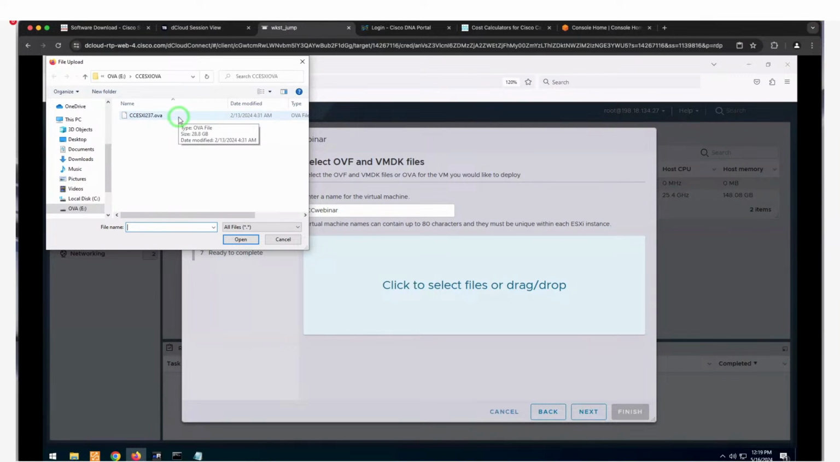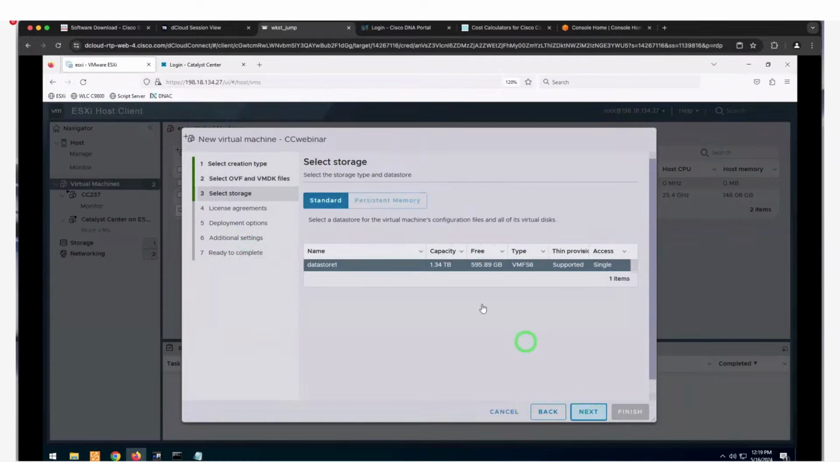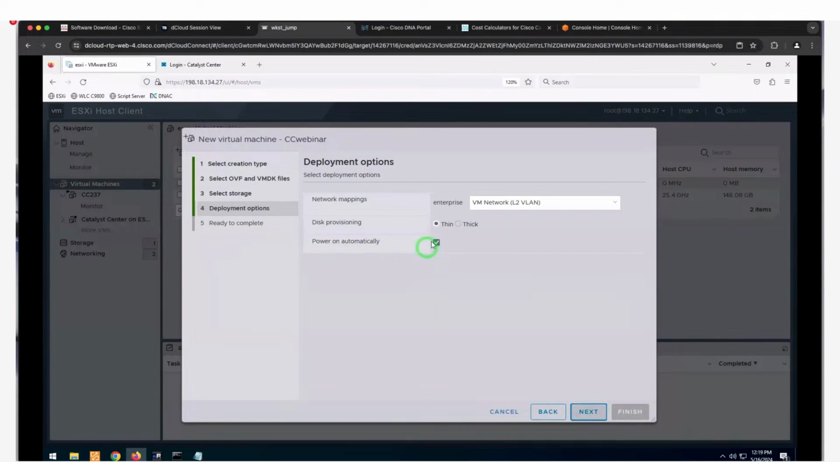This is the one, this is the previous version. The newer version is a little bit bigger file. You select that and then you click next. It will ask you for the data store. Make sure that you meet the requirements for space. Since this is a demo environment, I don't have 3 TB. What I can do is use thin provisioning to not use the full space, and the Catalyst Center OVA allows me to deploy this on a demo environment.